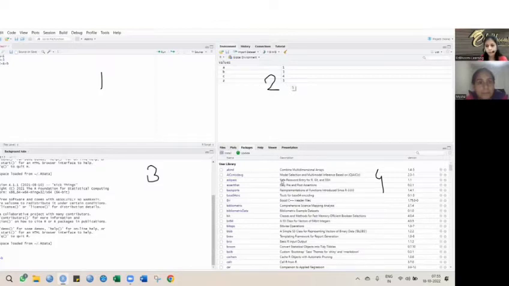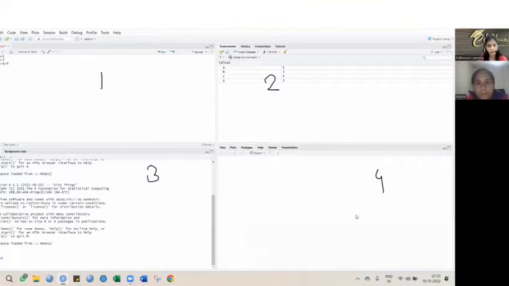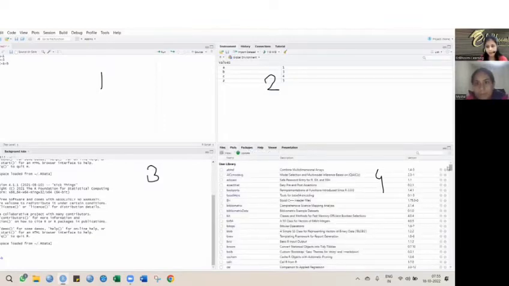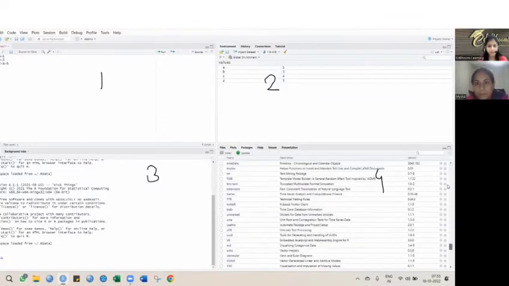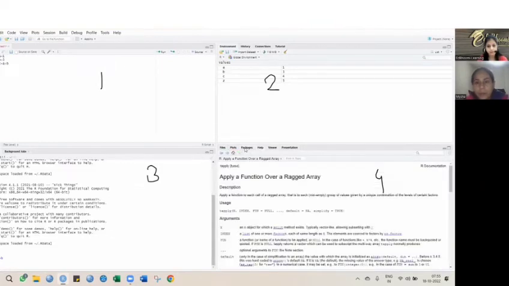The fourth pane is about the files which we have in our system, if someone is importing directly from here. Then plots, where our graphical representation will show. Packages, these are the packages which are already there in my system. Okay. So many you have.